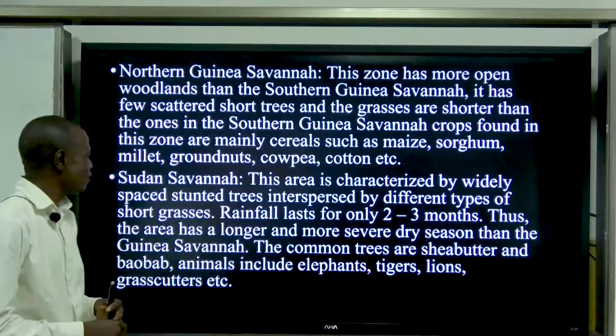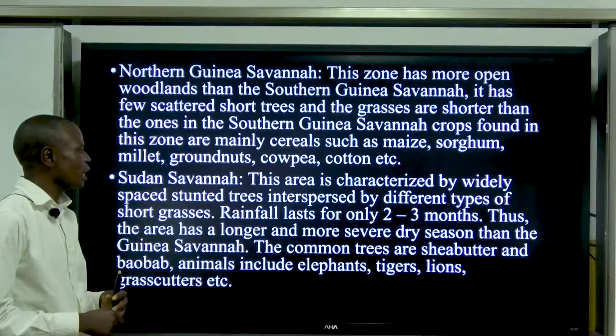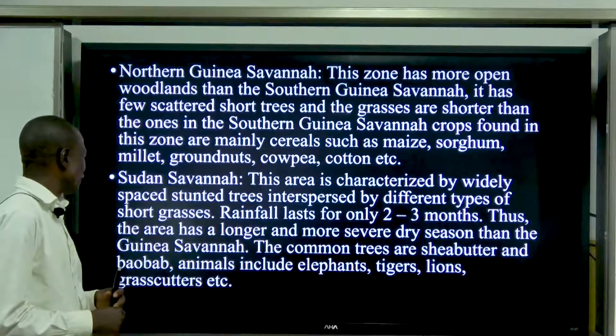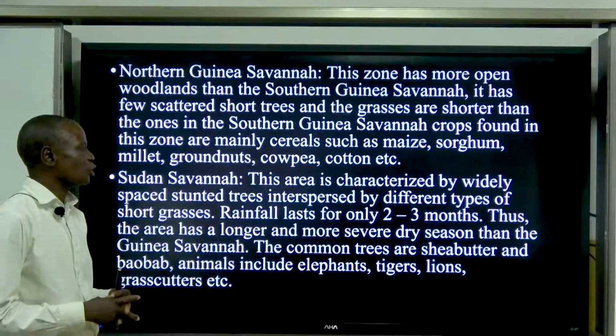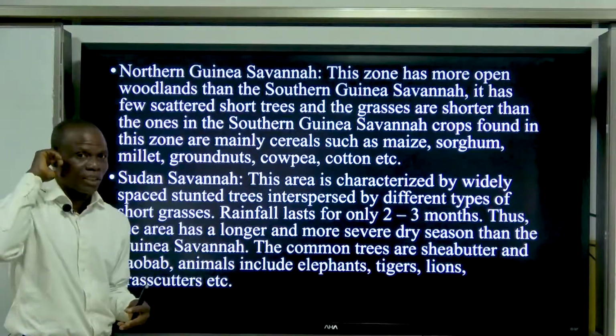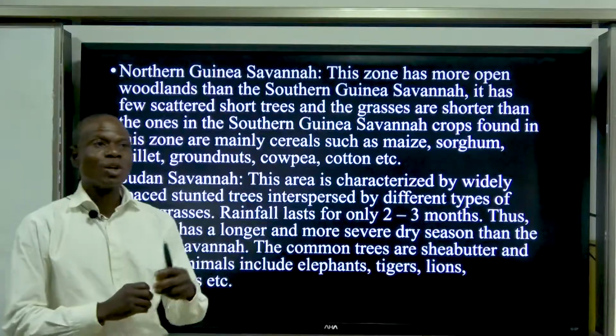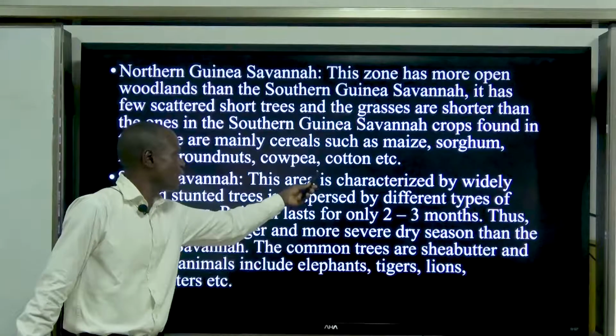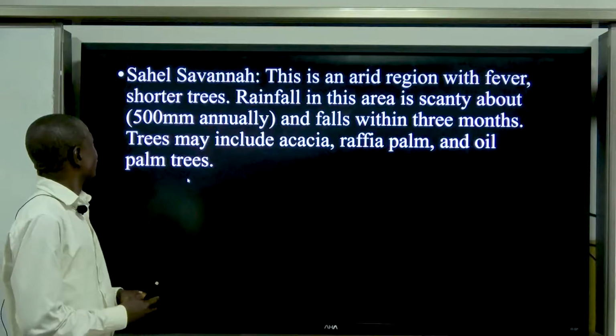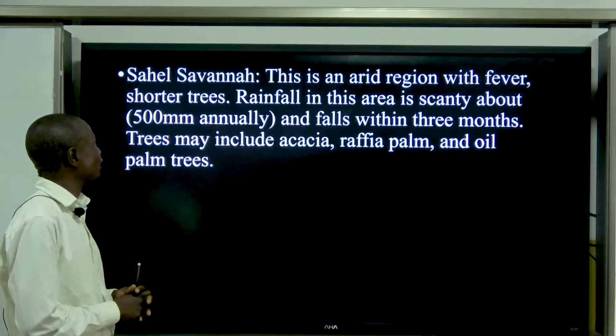The animals that can be found in this area include elephants, tigers, lions, grasscutters, etc. And the common trees are shea-butter and baobab trees, because they can withstand harsh weather. That's where they can be found. The baobab tree we are talking about, you discover that its body contains water, so it can withstand any harsh weather. And then the last one there is Sahel Savannah.